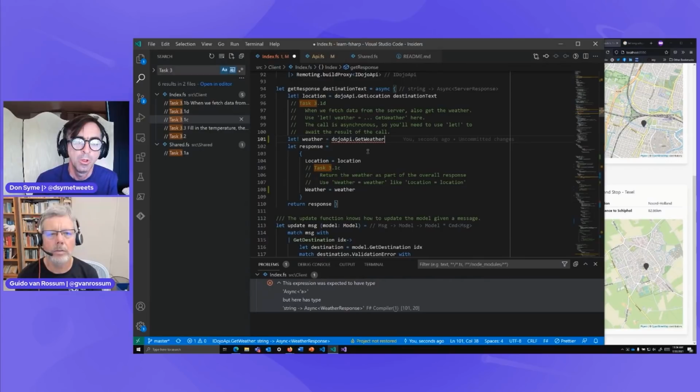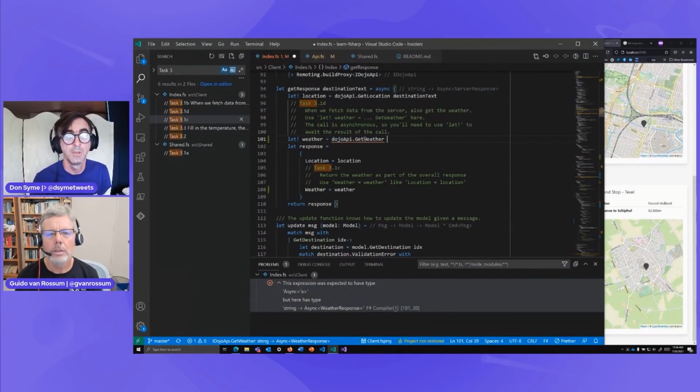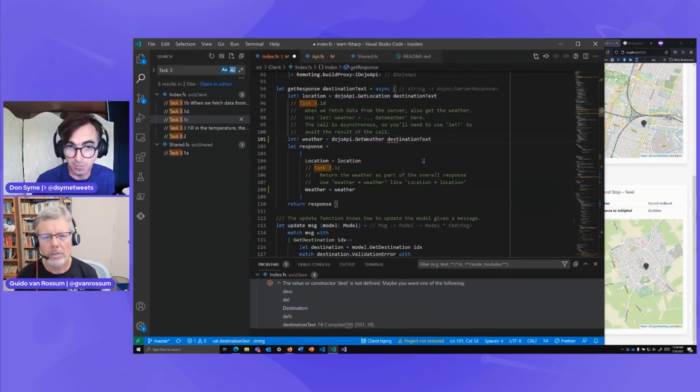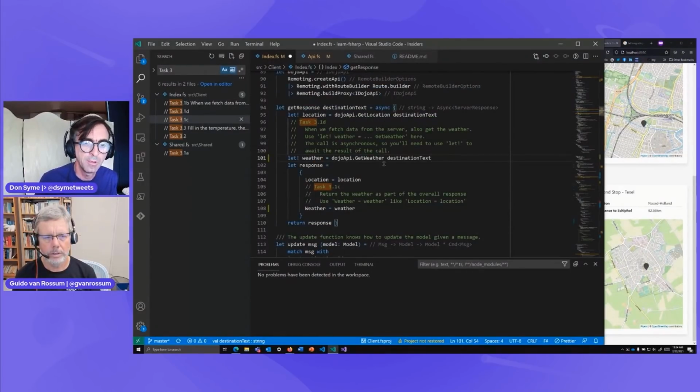Get weather. I don't think that I did that right. You can look at the argument to the type of get weather. It takes a string to an asynchronous weather response. We'll talk about async in a moment, but essentially you need to pass the same string as got passed to the location request, which is destination text. Yeah, so it's the text typed into the destination box. Okay, that's task 1.3c, and you should be able to save that now. Nothing's going to happen because we haven't updated the visuals yet.